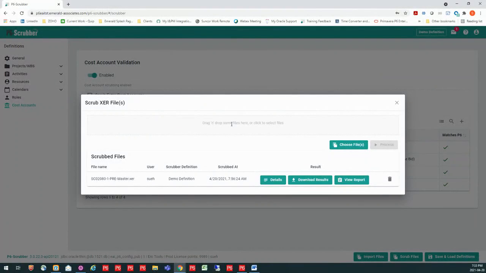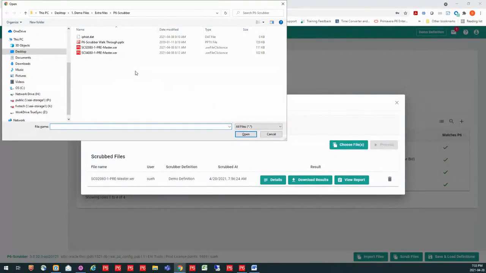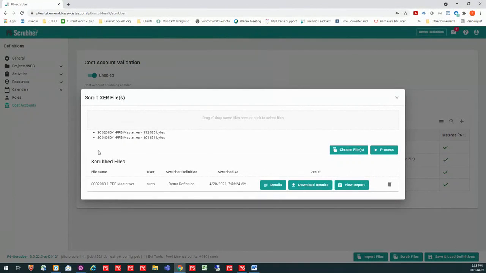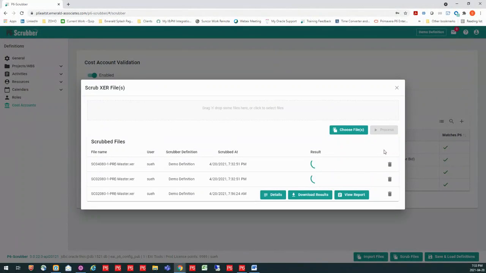It's going to allow me to choose what file or files I want to scrub. So in this case, I'm actually going to select two different XCRs. It's going to grab both of those and process them one at a time, but I don't have to keep going back and forth. I can say I want to open those, it's going to line them up over here, and then I can say I want to process that.